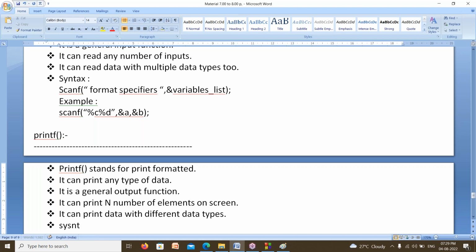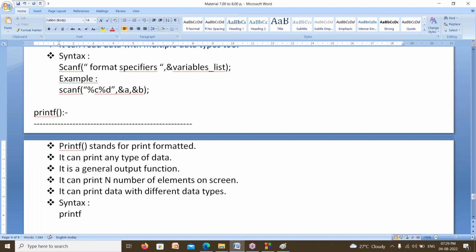Now, what is the syntax of this one? It is the same as scanf. First of all, you need to specify printf. Here you need to specify the format specifiers. In printf, you should not use the ampersand symbol. Directly, you can mention the variables list here.